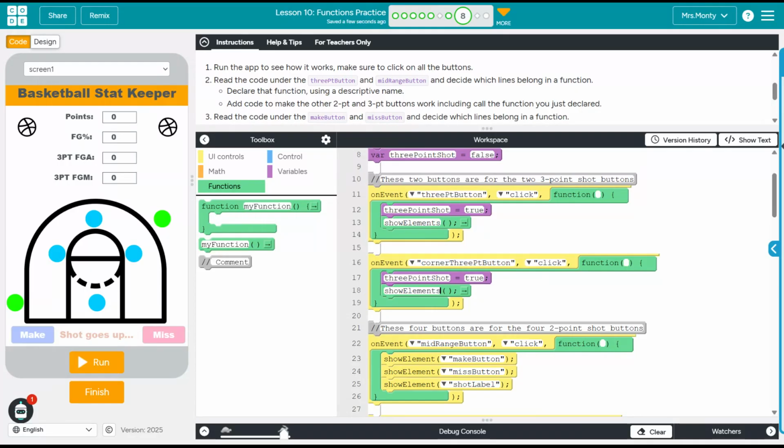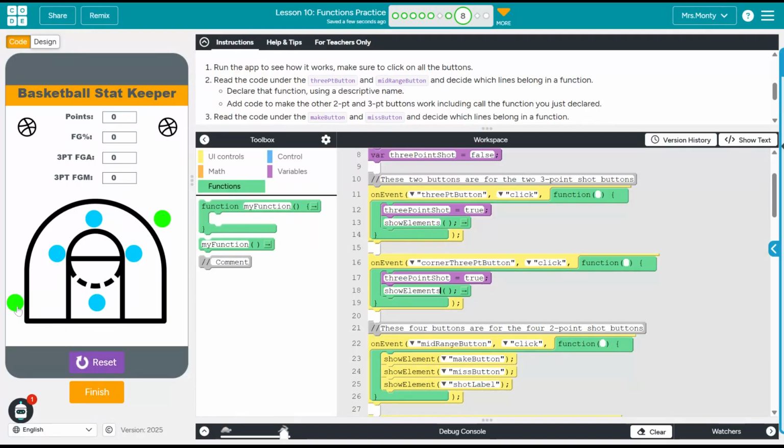Sorry for the bell. To show my elements again, because if we remember when we clicked on this little corner 3-point shot button over here, the make and the miss buttons weren't showing. So putting this in here should make it show when I click on this. So let's test it real quick. Yes, now I have the make and the miss options when I click on this corner 3-point shot, just like I did when I clicked on the regular 3-point shot.